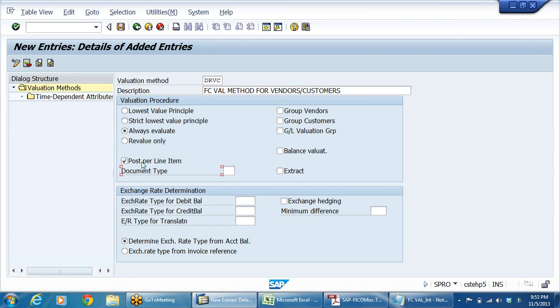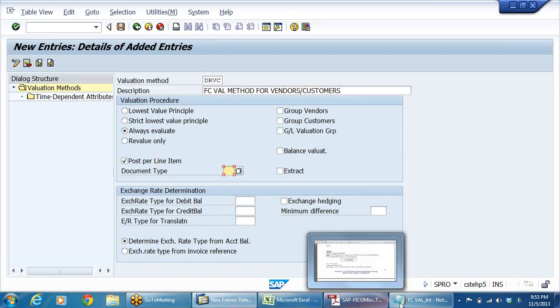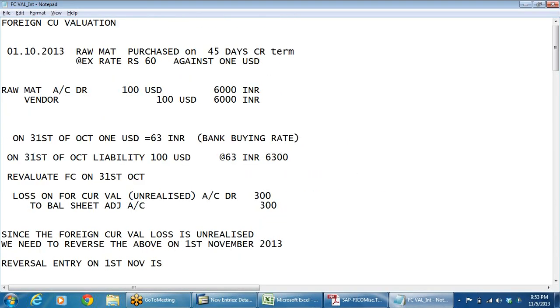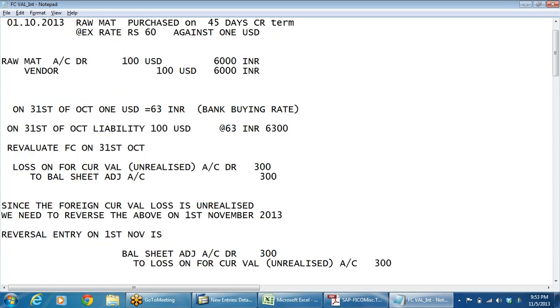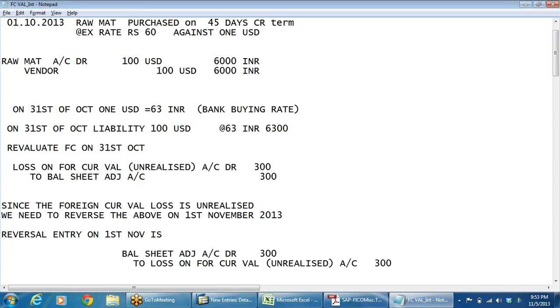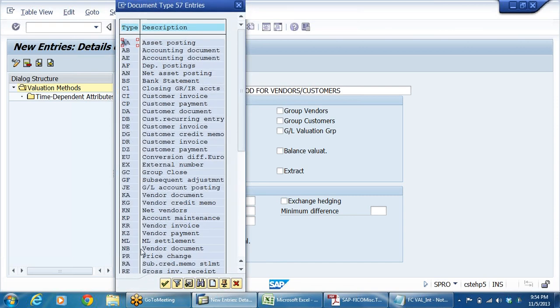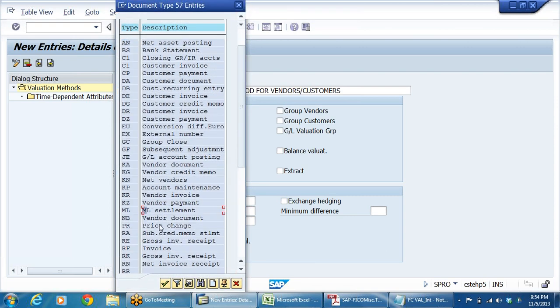Then document type. So what is the document type that you are going to use for evaluation? Because after evaluation, system is going to pass an accounting entry, right? See, this is the accounting entry. First time, raw material account debit to vendor when he purchased it, and say 300 rupees loss on foreign currency. This is the entry posted by system automatically. For that, system is asking which document you are going to use. We use SA document, right? Here you have all the documents. Select SA.